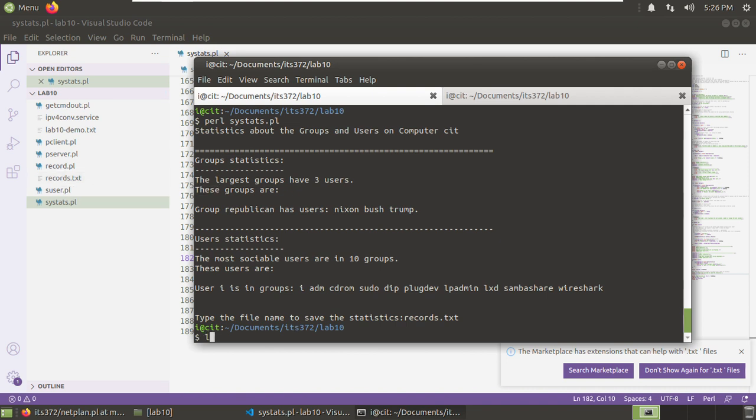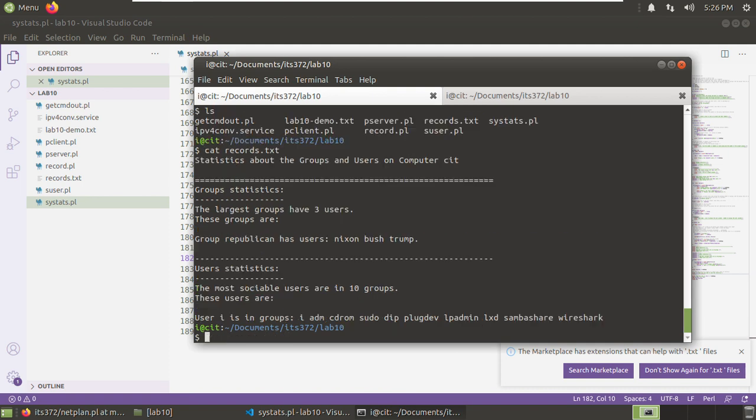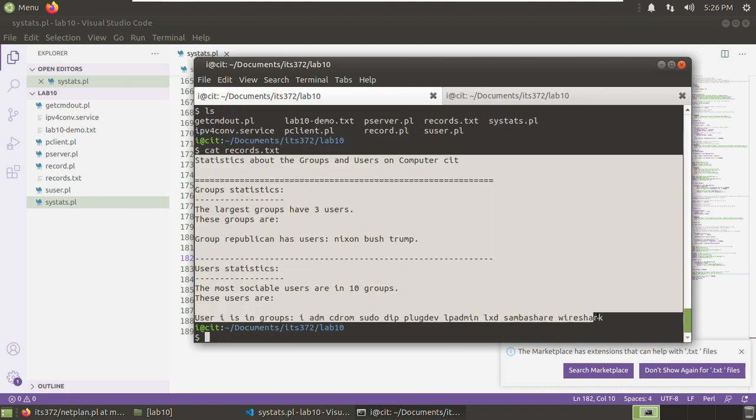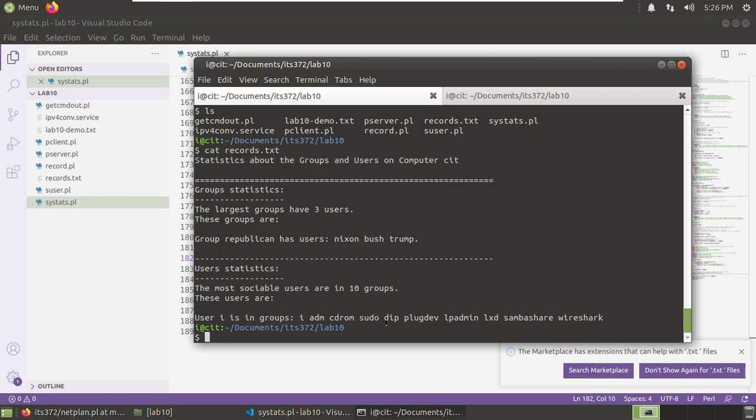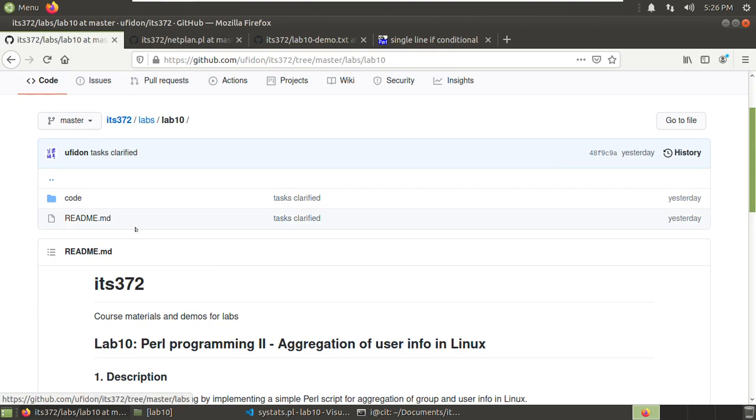But we need to verify here because, as last time, the new line inside the file name will not be shown here. Okay, now we finally get the result, records.txt. You cat this records.txt and you get the contents here. Okay, that's it. We complete this task here.